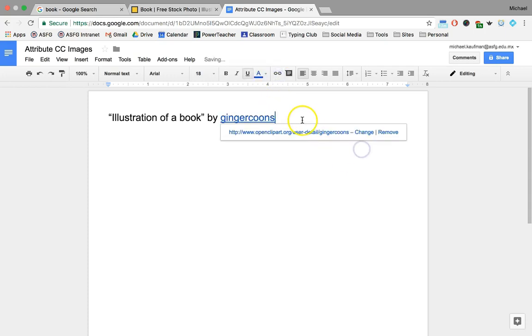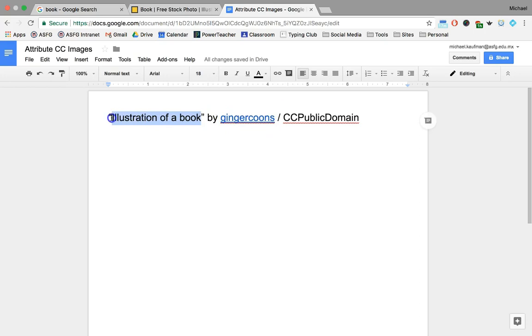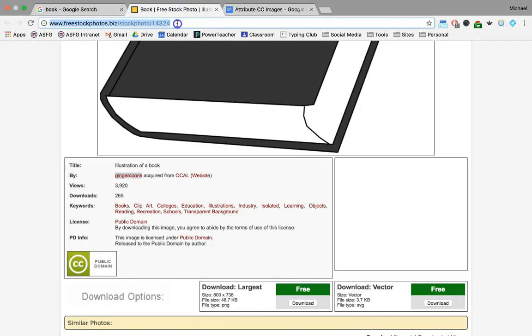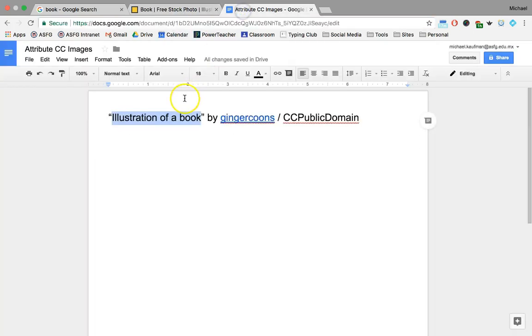I'm going to hit apply, and then I'm going to do a little slash right there, and I'm going to type Creative Commons public domain. And just to do an extra good job, I might link the actual image there as well. So there we go, there I have it.